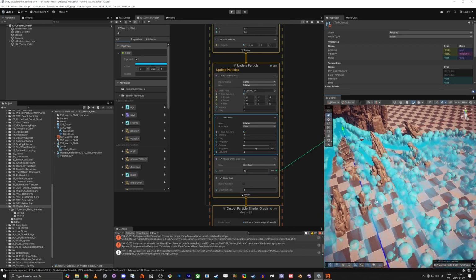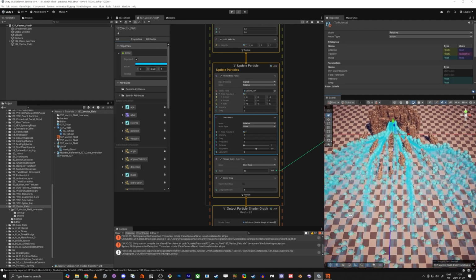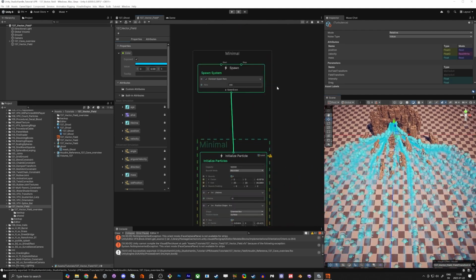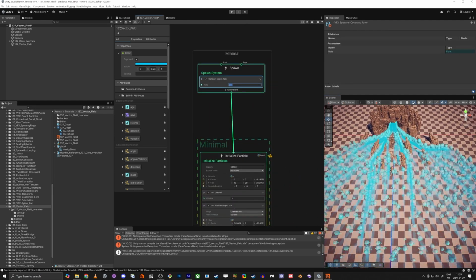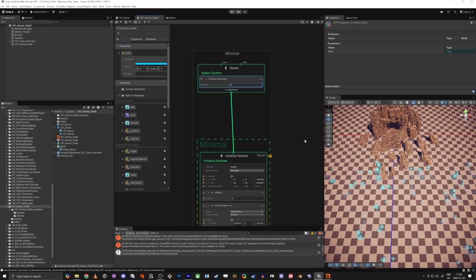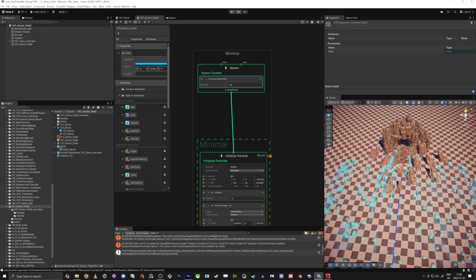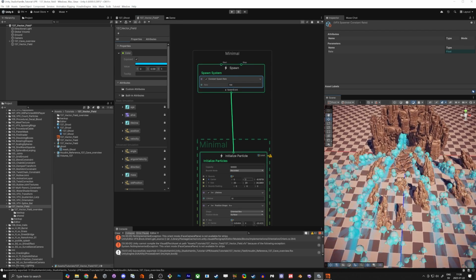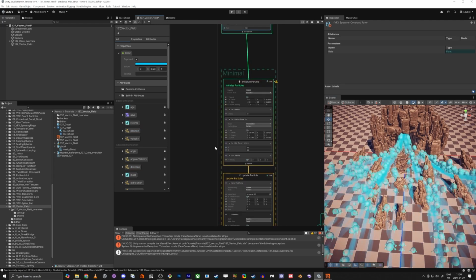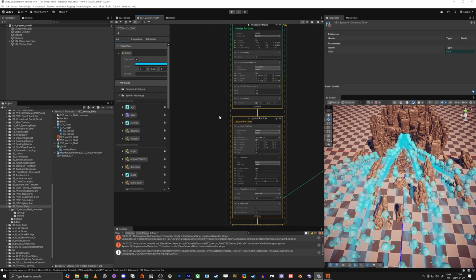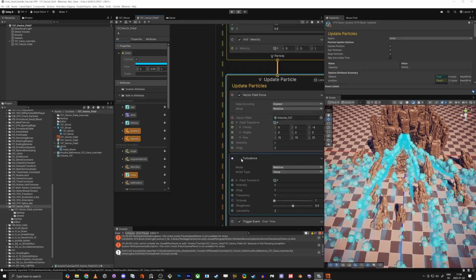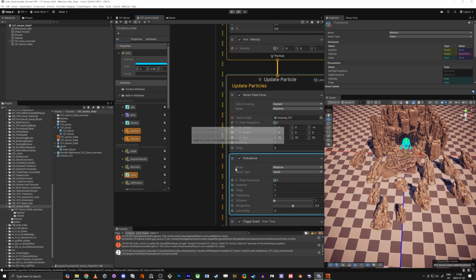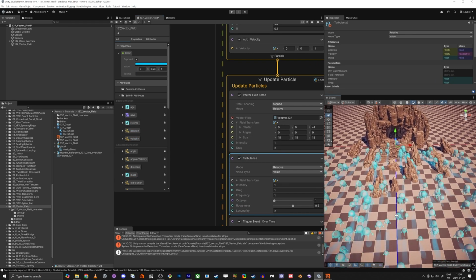And what we can do more is to add a little bit of turbulence. And we don't need to have 200. We can have 100, I guess. And that's good. And then we have this, let's see, I also in the update want to add some turbulence. So I don't want it to be too intense, but I want them to move a little bit more.